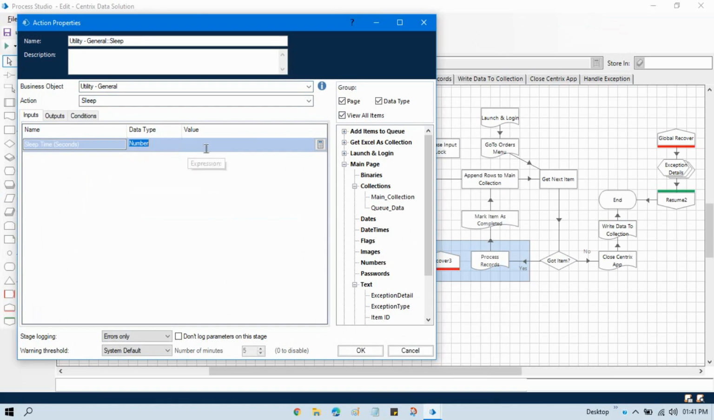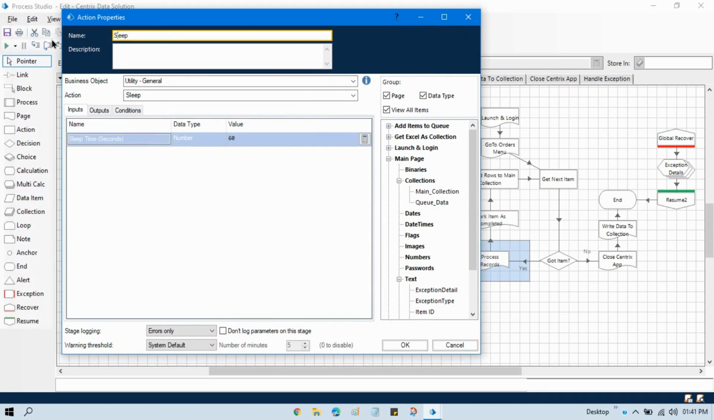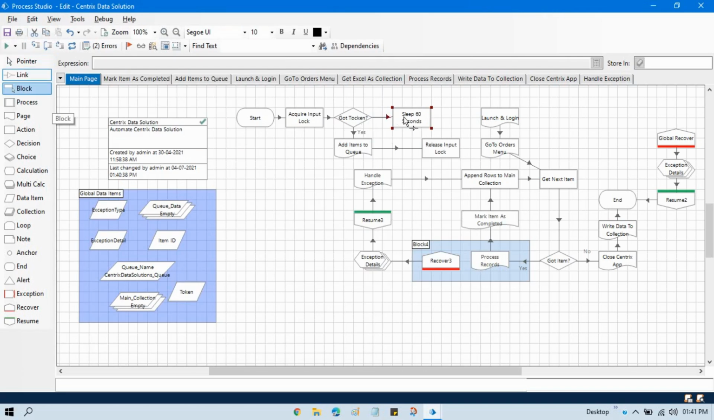Now we need to put the sleep time in seconds. So I want to put here 60 seconds, right here sleep 60 seconds. Now link this. Now if got token yes, then add items to queue, release input lock and then launch login and then go to orders menu and get next item, right? And we are taking here sleep 60 seconds so that the other bot can wait for 60 seconds here till the time this bot will complete the add items to queue part.